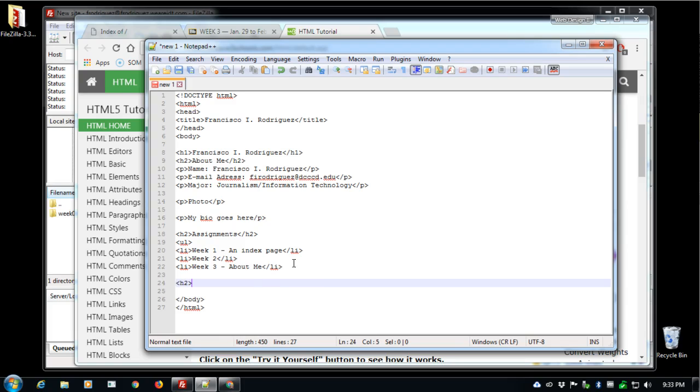I'll get another header going. The header will say more about me because there will be 2 more pages attached, which will be in the week 3 folder. But once again, we'll talk about those when we get there.